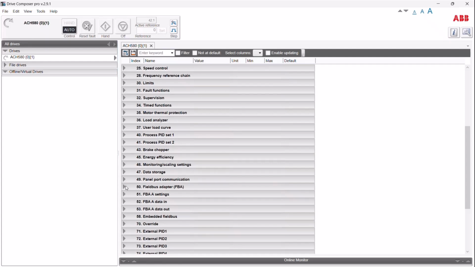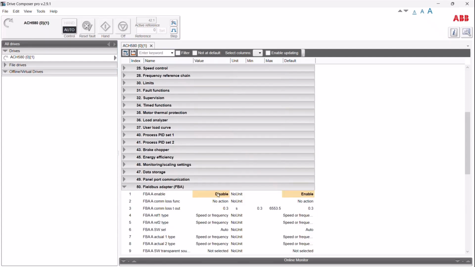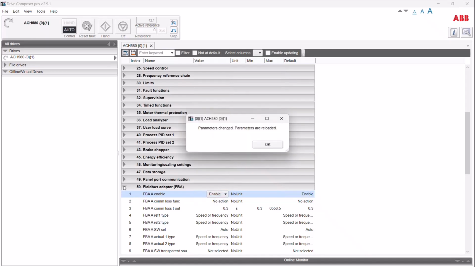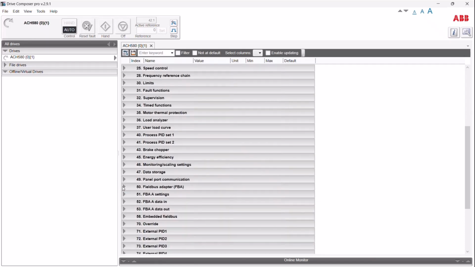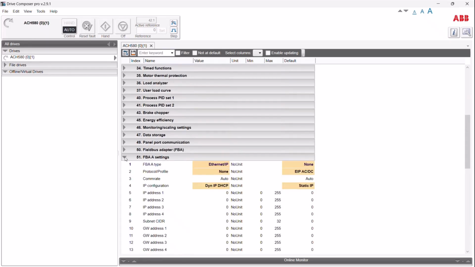And the first thing we need to do is enable the field bus adapter. So we'll set this to enable, and this will now activate the module that's attached, which is the Ethernet IP module. So we're done with group 50. Group 51 is where the protocol specific items will now be set up. And here we see that the field bus adapter type has been properly detected as Ethernet IP.